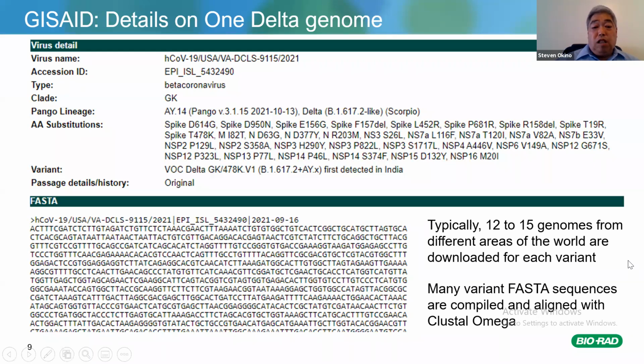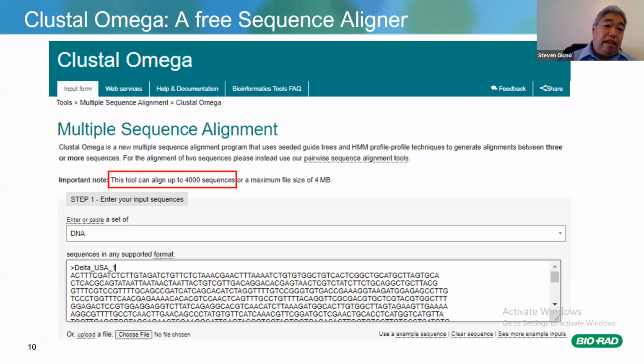I take a whole lot of these variant FASTA sequences. It could be one variant and then you add another variant. You need your controls in there. You just compile a lot of these FASTA sequences and you align them with Clustal Omega. This is the aligner that I'm using and that's shown here.